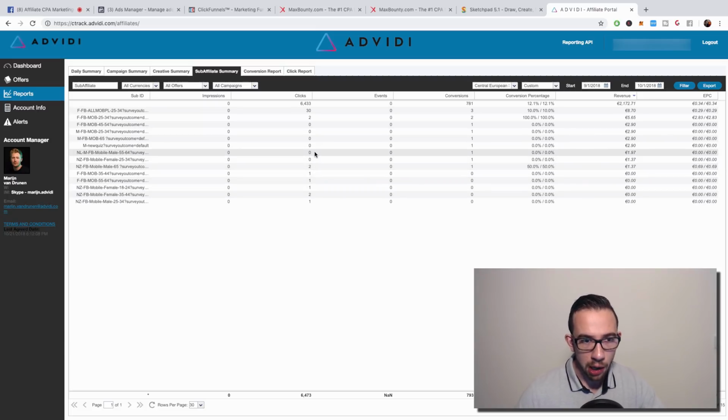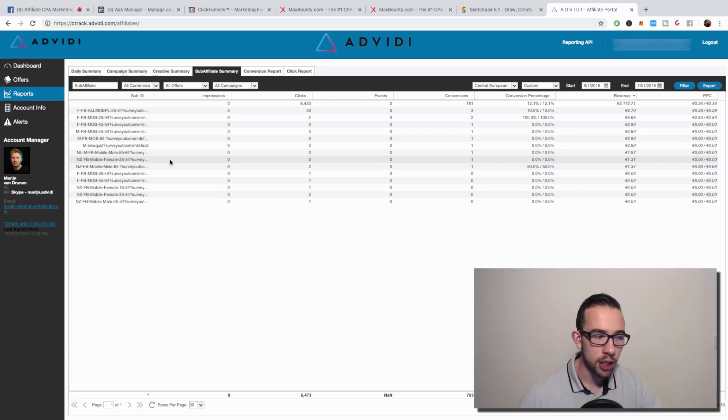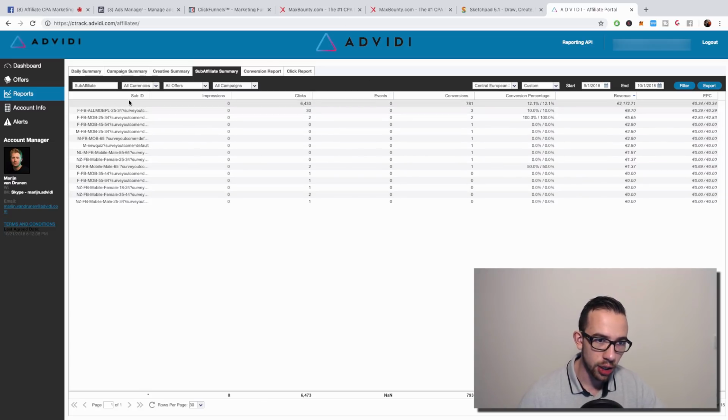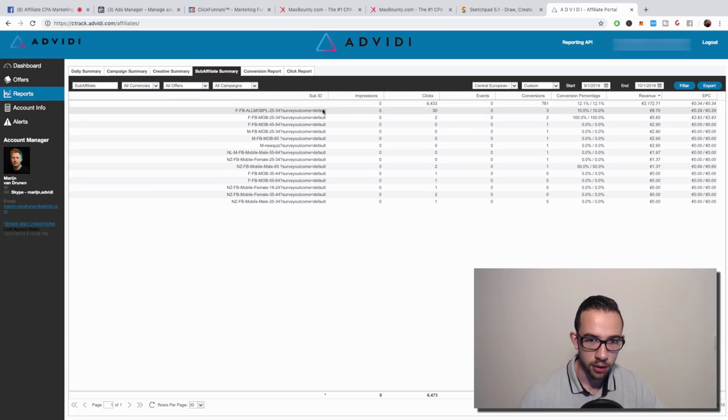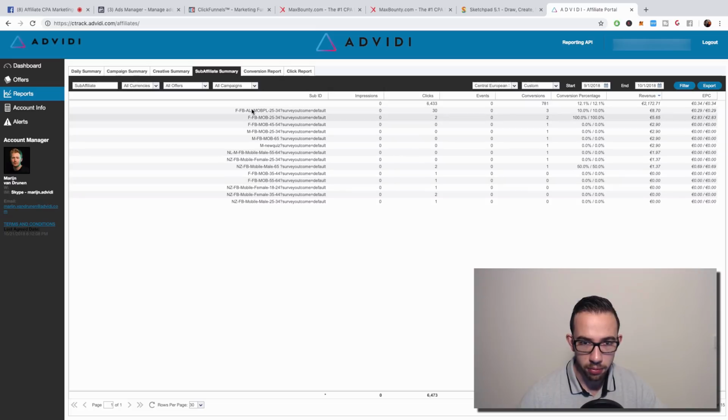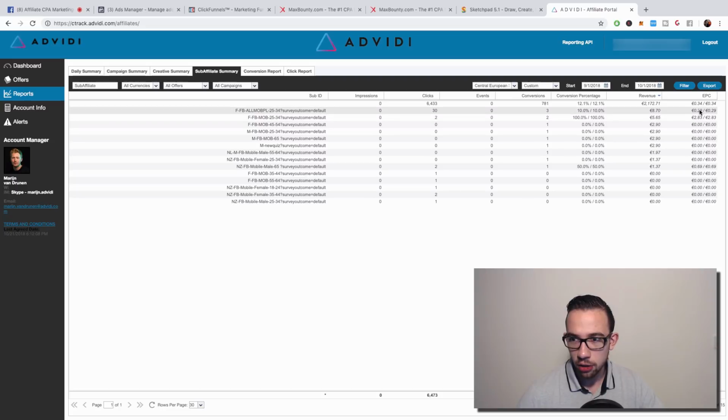But for different networks, I've exploited it a little bit more. I just like that in Cake, the software that F3D uses, it's really clear that you can see everything very nicely in a good overview. So basically this is the sub ID. If you put it like this, you can see survey outcome is default. So this is New Zealand. This is just Facebook, because that's all the German campaign I was running. And as you can see, the earnings per click were really, really good. That's why I started scaling up.